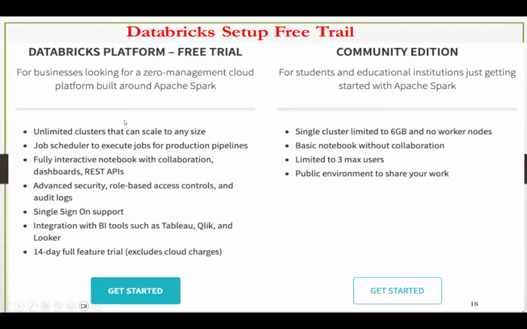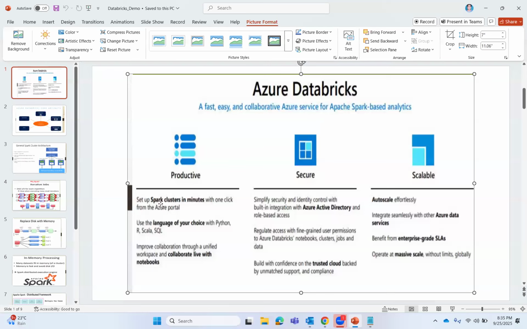Tomorrow our agenda is to see how we can set up this Databricks free trial account. We can do it in both ways: I will show how to create it through the Azure portal, and also how to create it without Azure portal access. So in short, the agenda of our class is this entire Databricks session, which will take around 30 to 35 sessions.